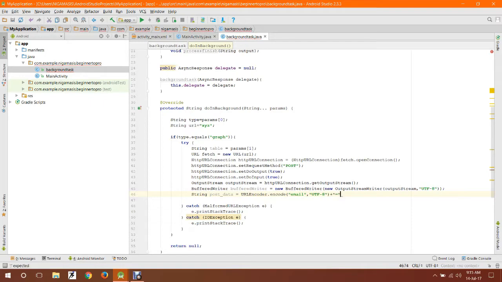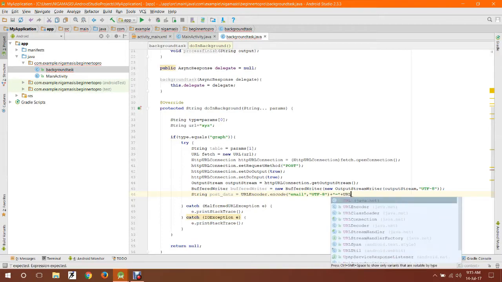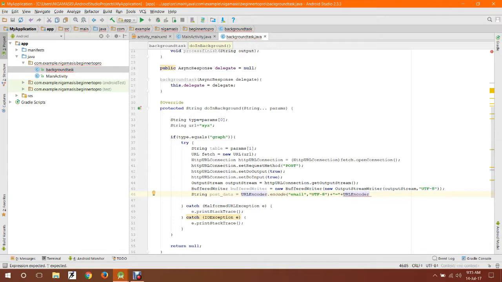Plus equals to, and okay, URL encoder dot encode. What we are actually sending is table. Okay, so we are sending this table value to the, oops, sorry, make it as table. I've made it table, and this is sending the value of table to this table variable, which is going to send the data to the PHP, because in PHP we have to define the variable name from which we will get the data. That's why I'm defining the variable name as table.